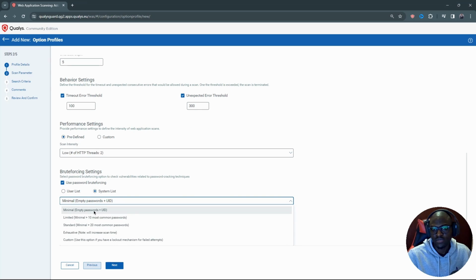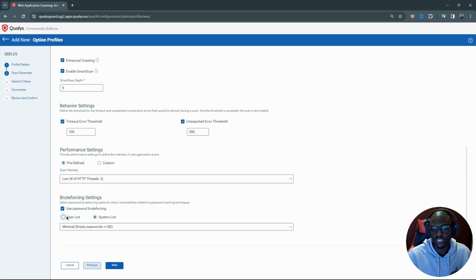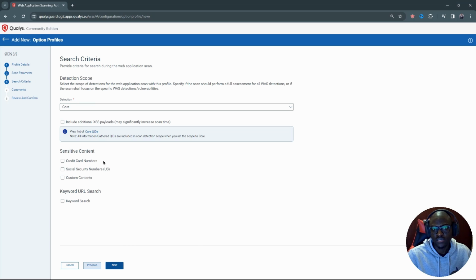There's minimum, empty password and user identifiers, limited, standard. So these are default password attempts you can actually use, which is pretty fine. But if you have yours, you can also create a user list, which I've done. But let's just use the minimal just to test, or we can use limited with the 10 most common passwords that you could use to test. Then let's click on next.